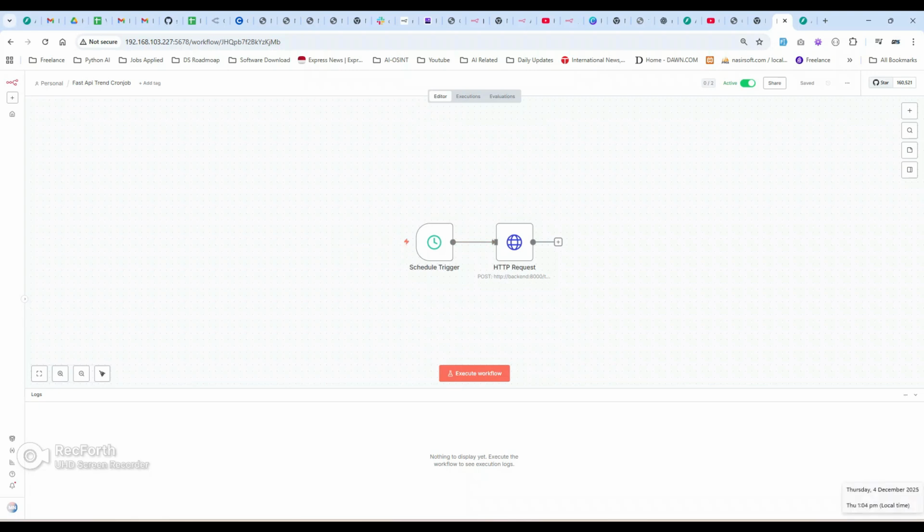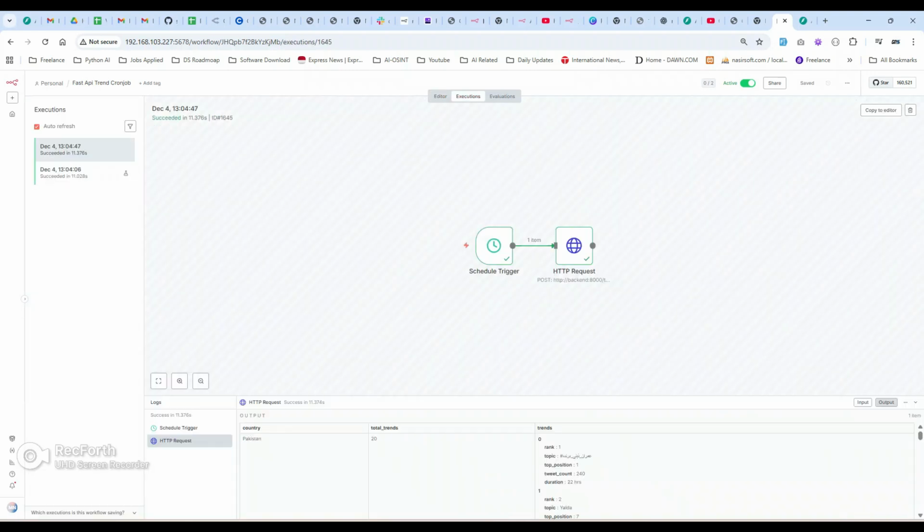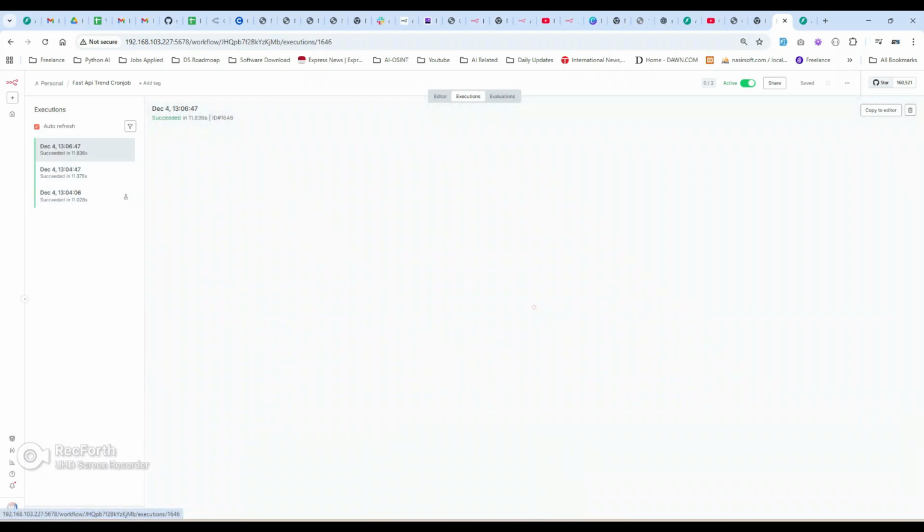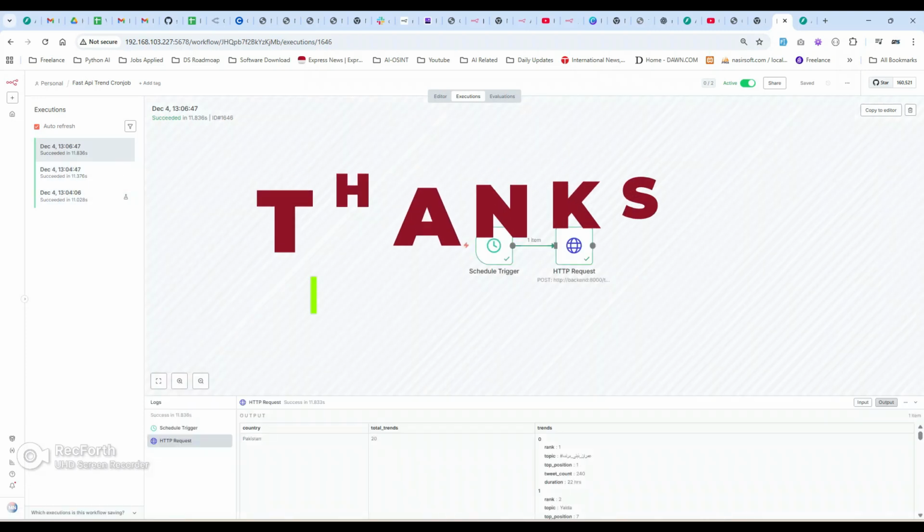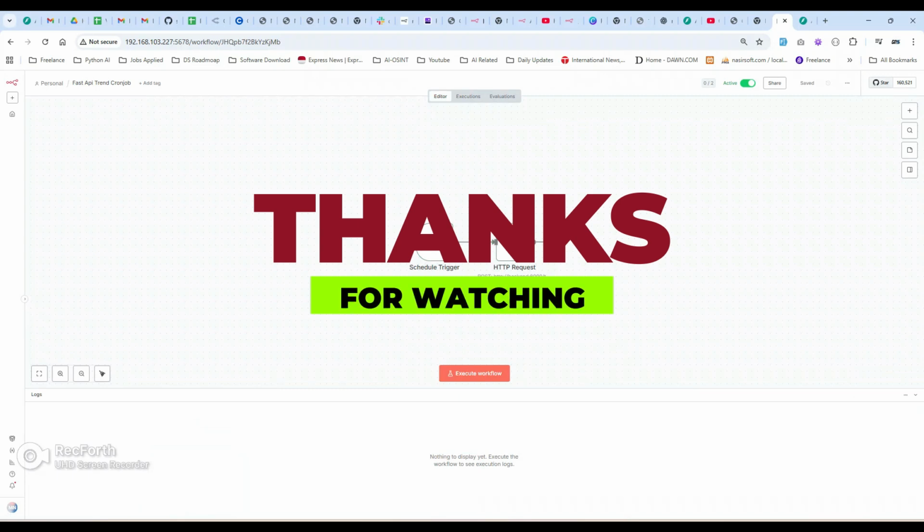Okay, so let's wait for 2 minutes. So at the top, go to the execution and wait for 2 minutes. So here it's 1304, and you can see that after 2 minutes, at 1306, the execution is again done.